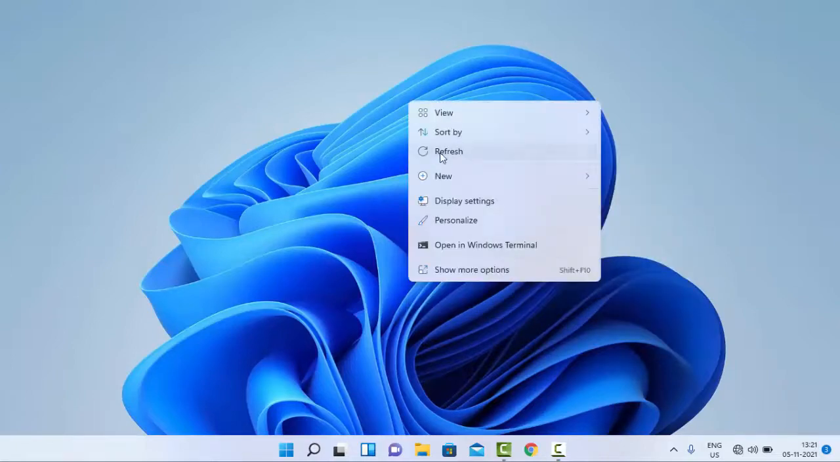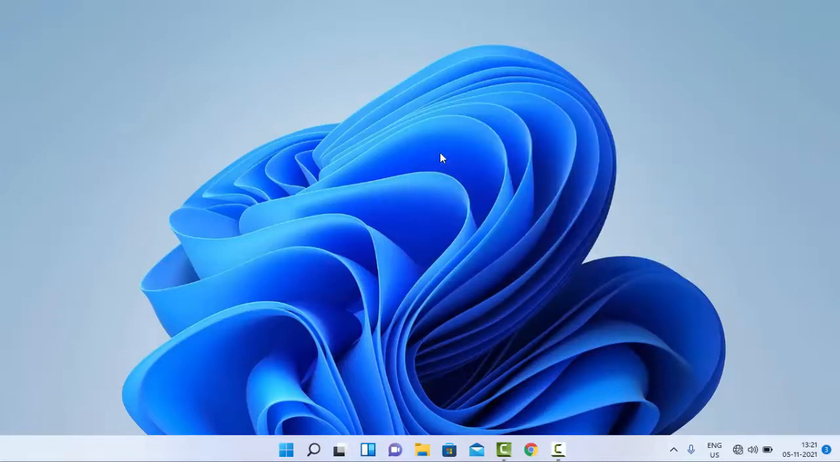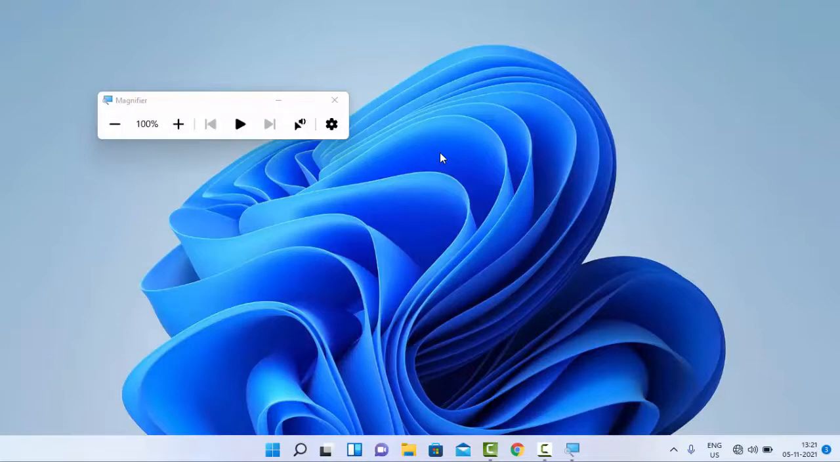Today in this video tutorial we'll learn how to zoom in and zoom out any part of your Windows 11 screen. So for this, you can use this shortcut key. Just hold the Windows key and press the plus symbol on your Windows 11 keyboard like this. So this magnifying tool will open on your Windows 11.